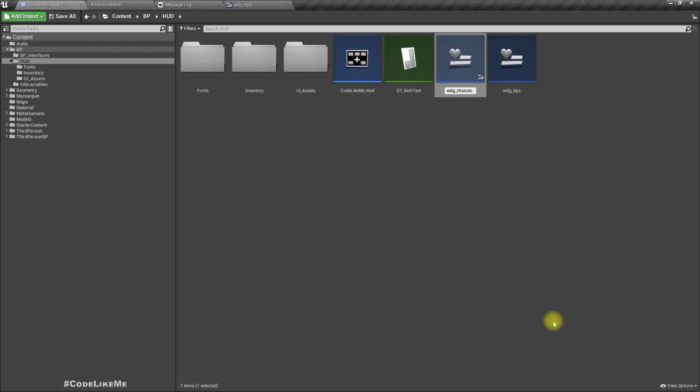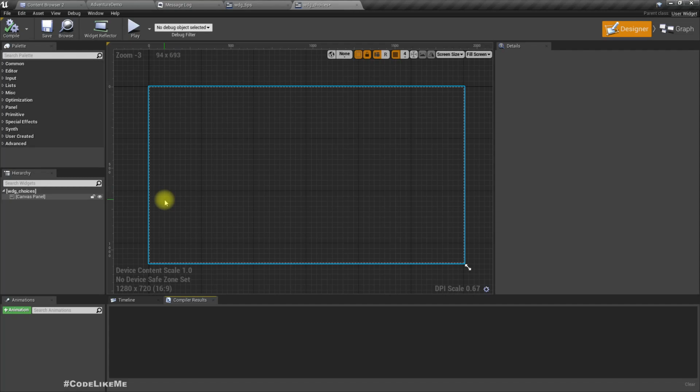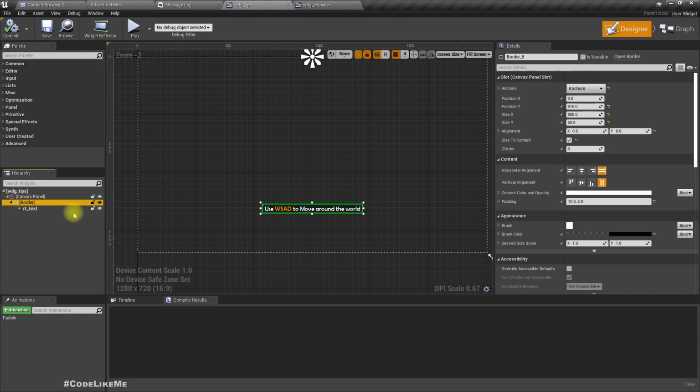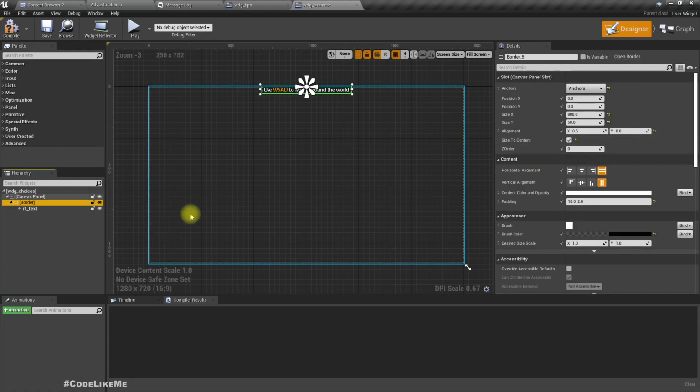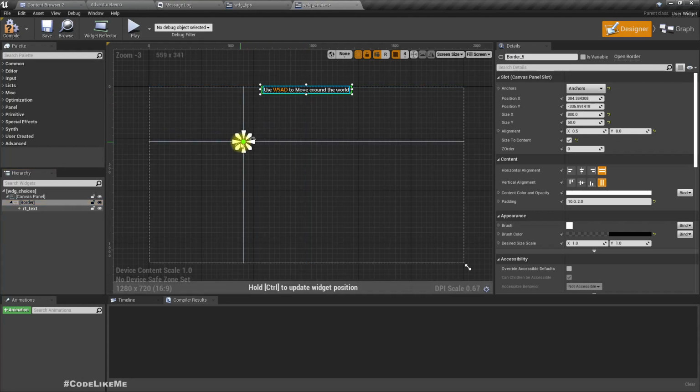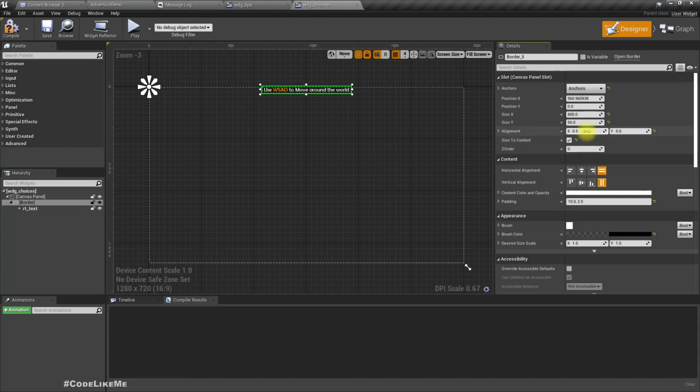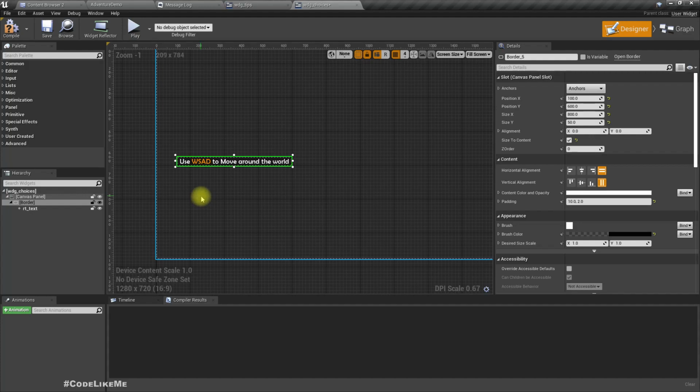WDG choices. Okay, so here, how should we do it? I think we can copy from widget tips, or we can do that actually. Let me copy these two items on the canvas panel. Where should we anchor it? 50, 100. Okay, position Y 600. Okay, that should be fine.